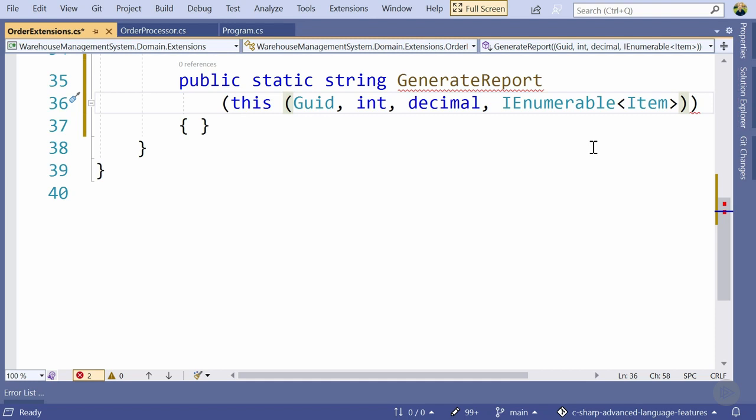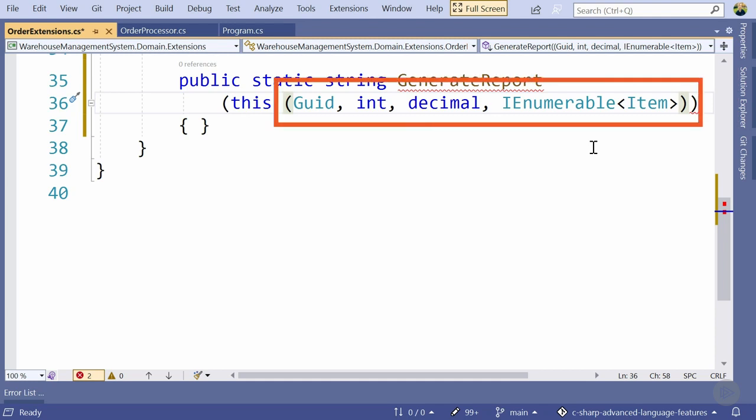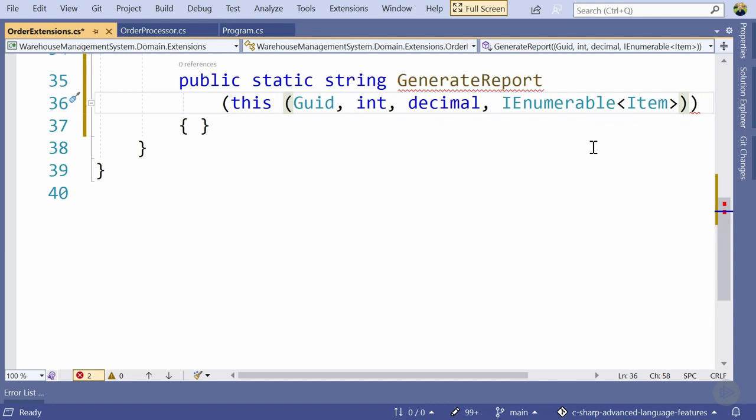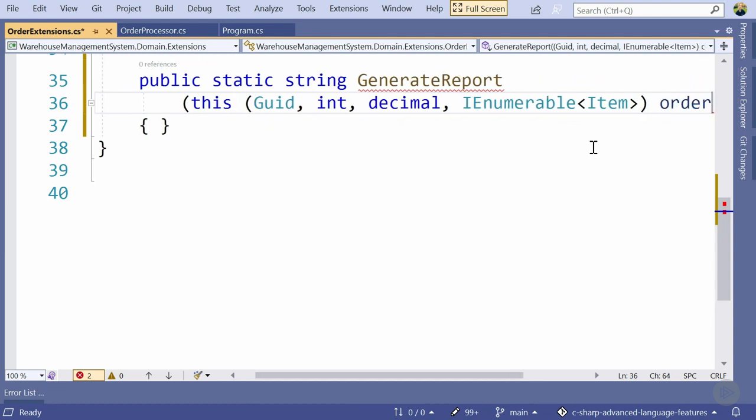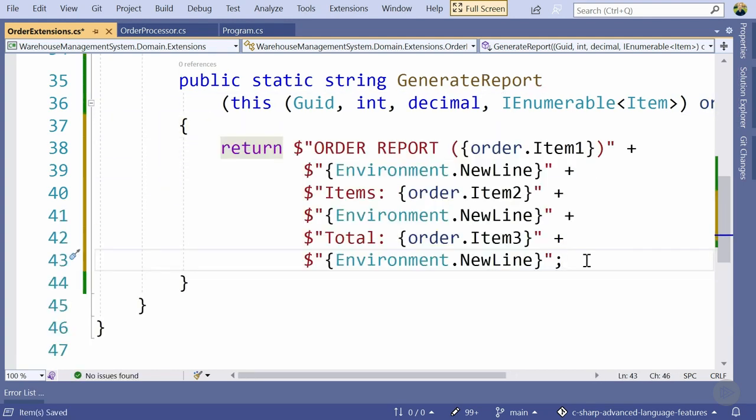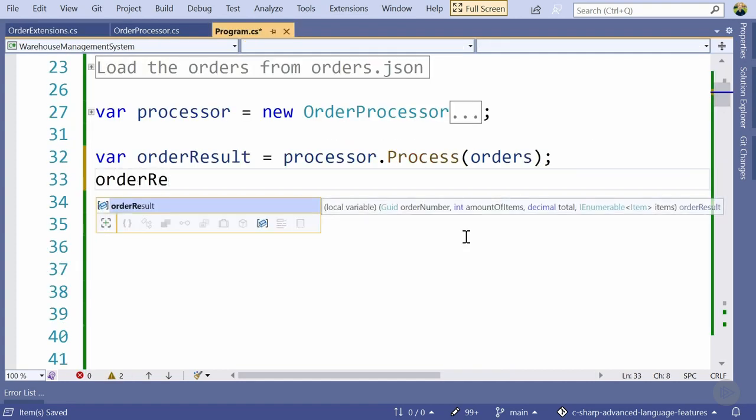Remember, extension methods are public static methods. We'll return a string, and the type that we are extending is the tuple. We'll define the group of elements just like we did with a return type. We can give this parameter a name, and now we can access each of the fields of this tuple inside the method. Return a report based on the tuple, and after we're done, we can head back to the program.